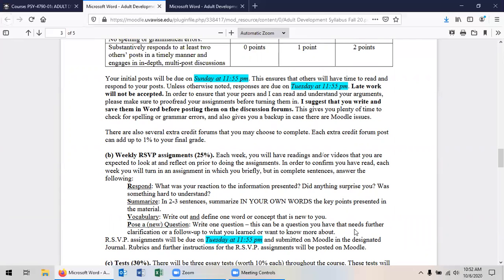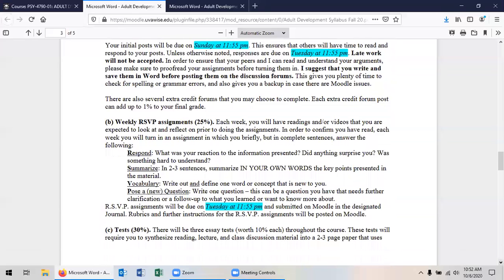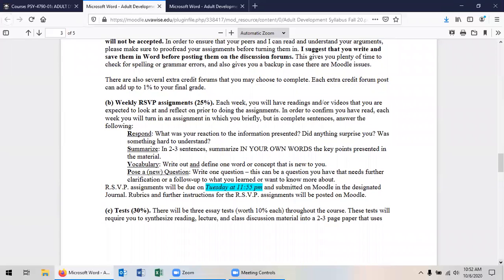So each week you will have what I'm calling an RSVP assignment, which is worth 25% of your grade in total. This assignment should include a response to the material. So this is your reaction to the information presented. Did anything surprise you? Was something hard to understand? It should include a summary in your own words of the key points presented in the week's material. It should include at least one new vocabulary term.